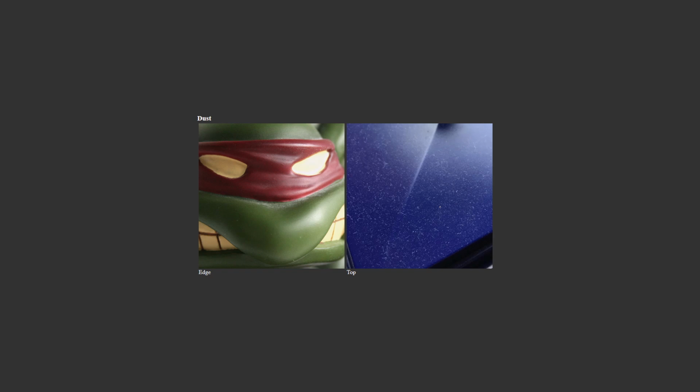And then dust, usually dust is on tops of surfaces, so it tends to collect on the top and not on the sides. And also you have dust that gets caught in the edges of things.